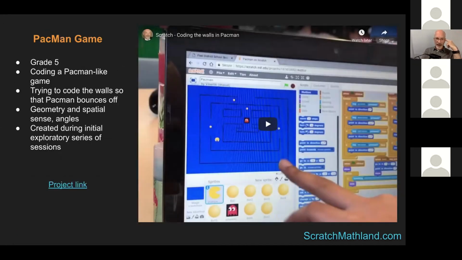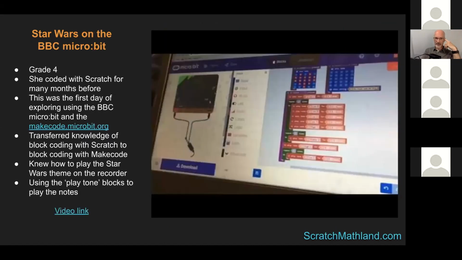This is a boy who is making a Pac-Man game. This is in the new year, so he had several months of coding with this, but he was trying to code it so that the Pac-Man mouth could not go through the walls. And he was trying all these different things. It was a really tricky thing for him to do.